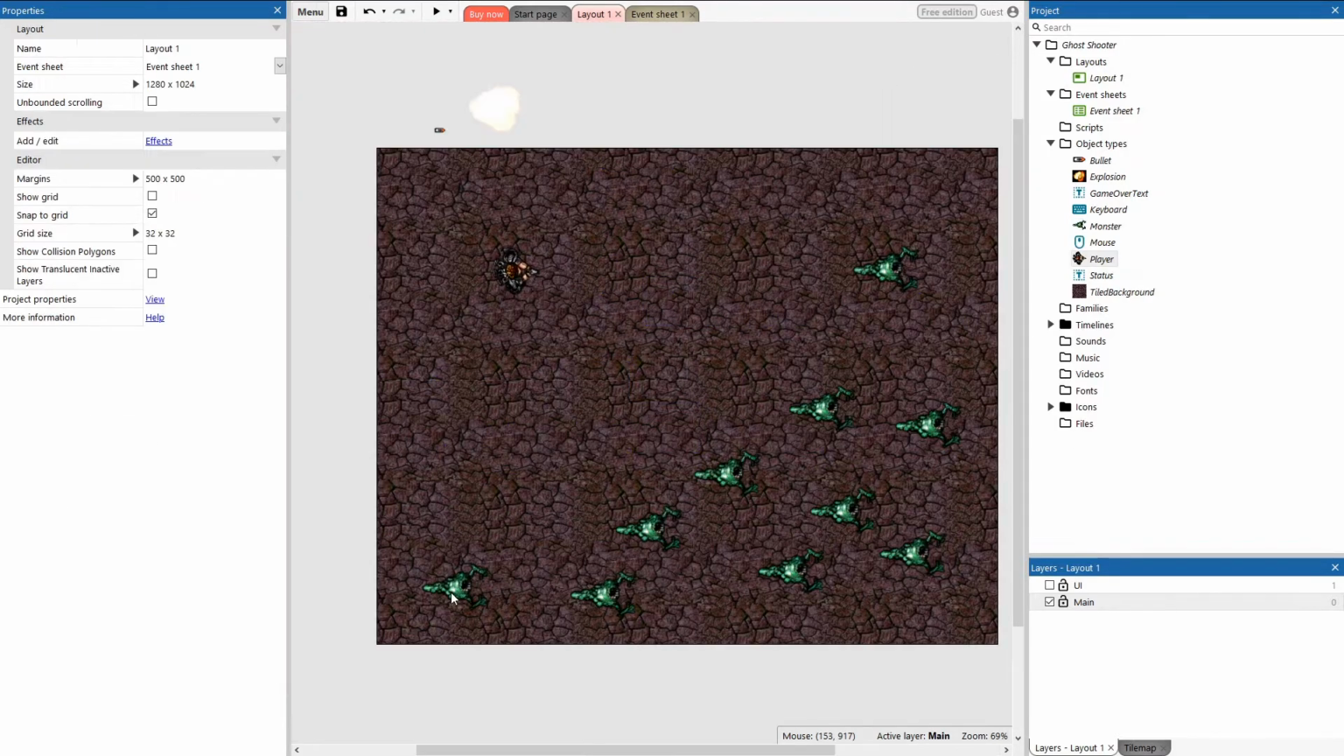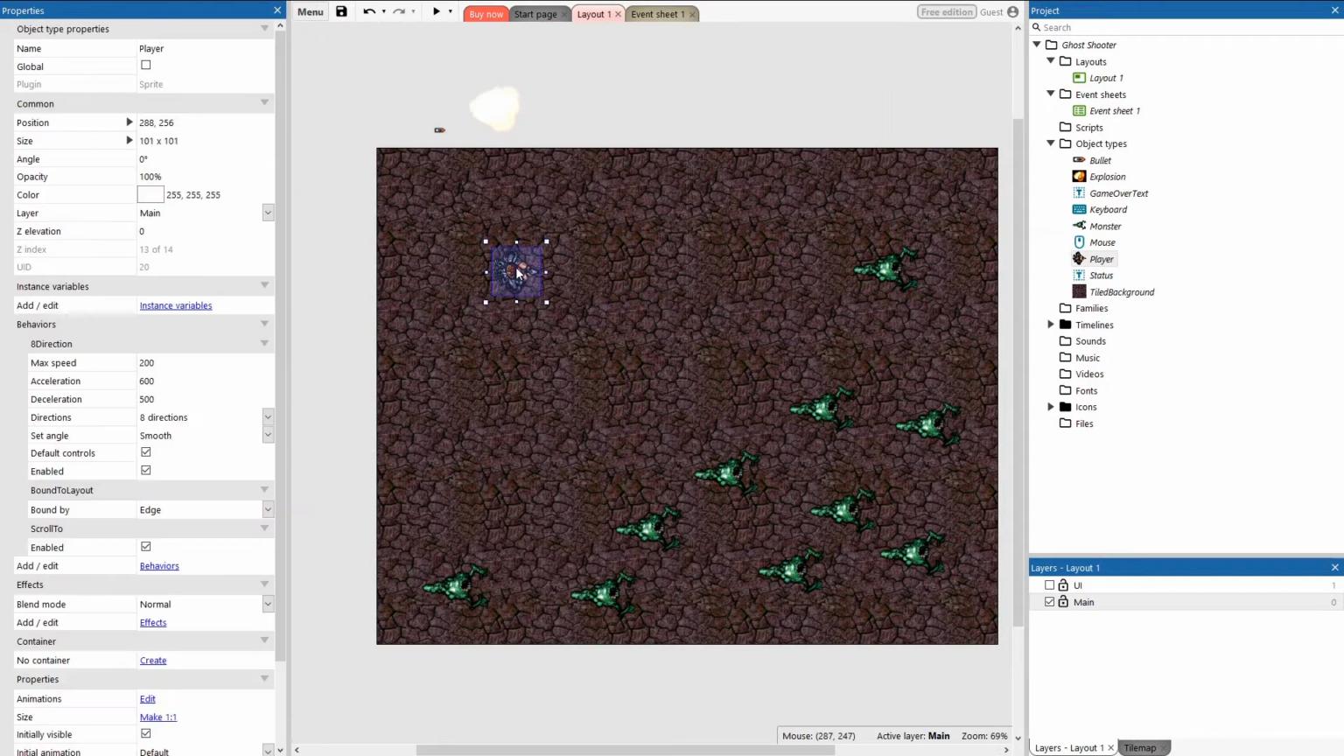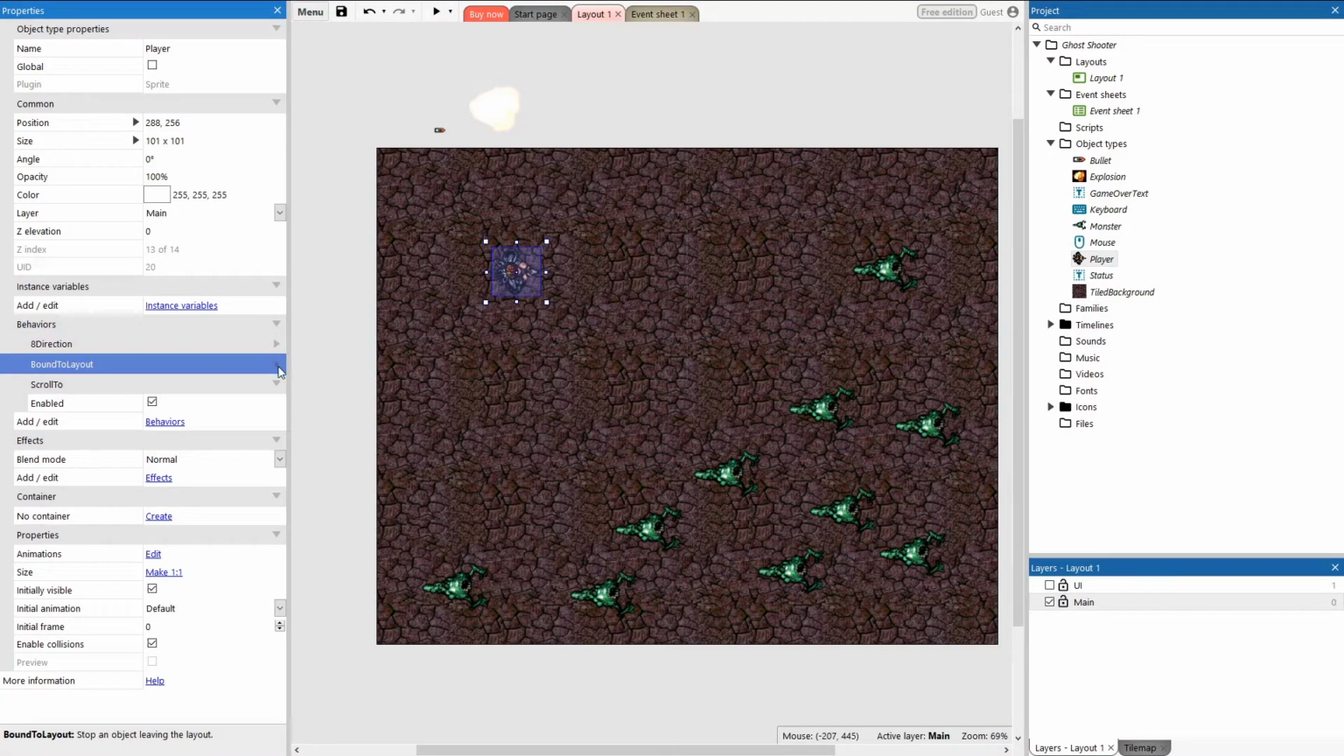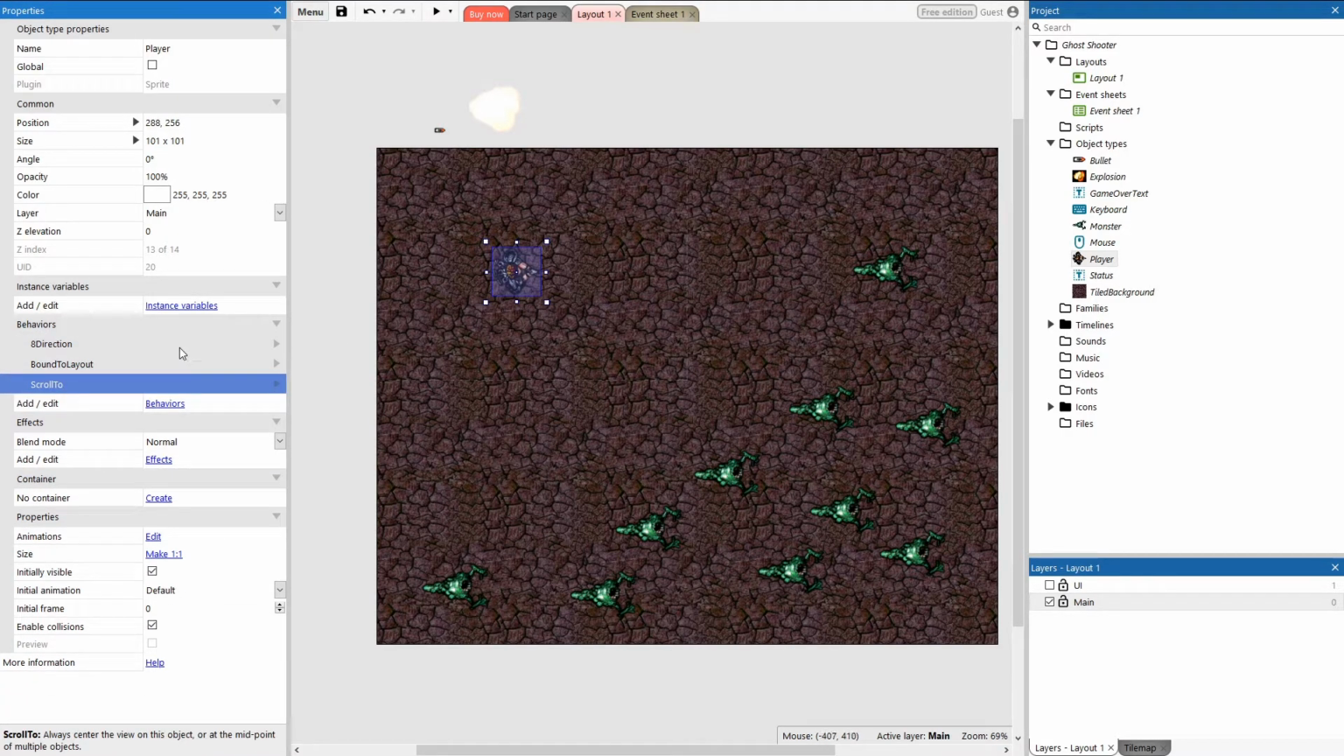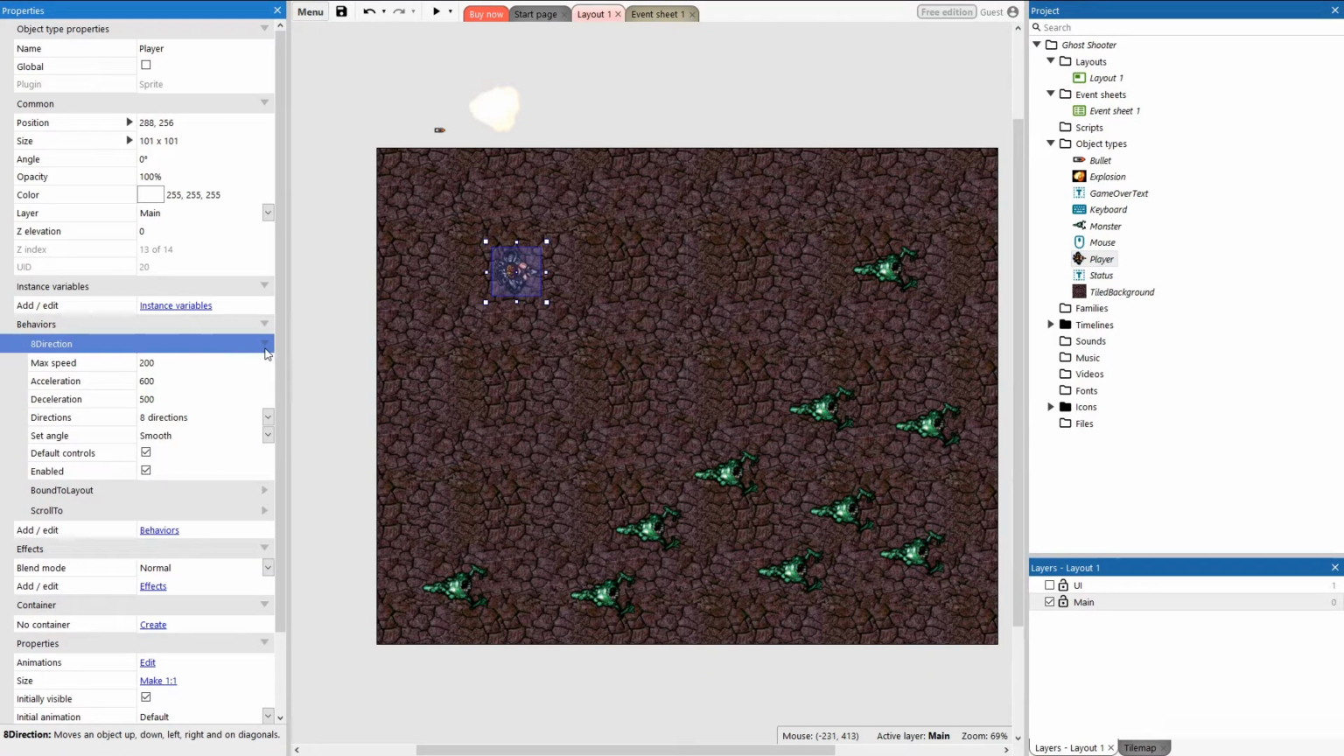So behaviors, if we click on the character object again, is how we define different functionality for the object type. So I'll click on the player itself so that we make sure that we're editing the object type and not just the individual player. An example of a behavior is this 8-direction behavior. This is the behavior that listens to all of the key presses for your arrow keys and allows you to move in multiple directions at the same time.